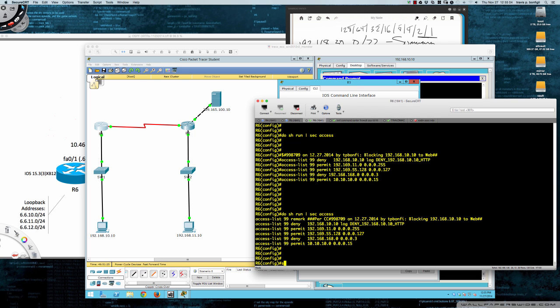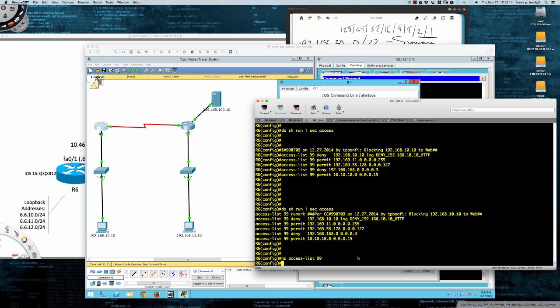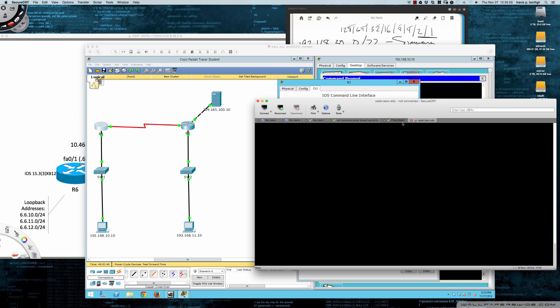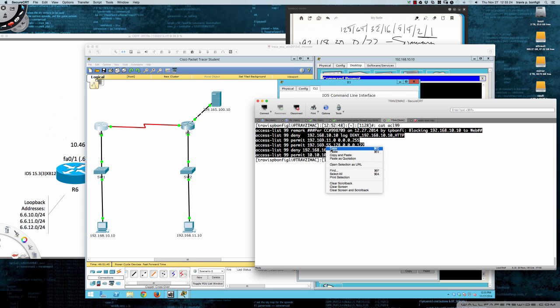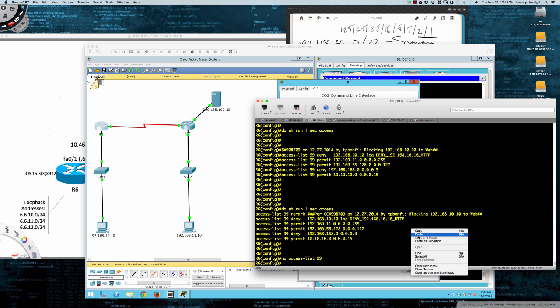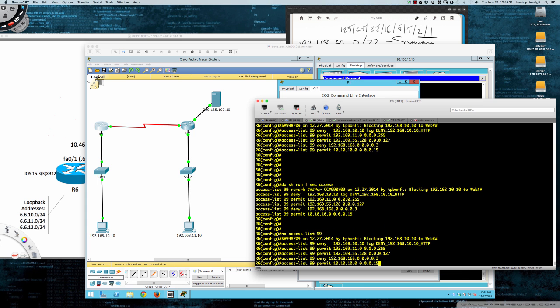So if I were to type in do show access list, I should have probably just typed it. There we go. Oh, that's not what I wanted to do. I was actually looking for the show access list 99. So we're going to have to go get it again here real quick. So we're going to copy this. We get the bonus lab here, and I'm going to paste it back in. All right.